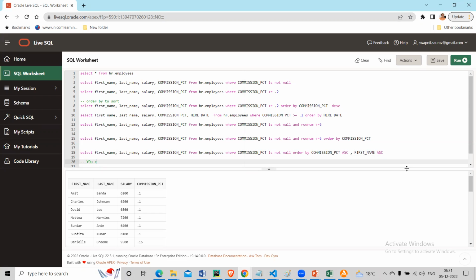You can also refer to a column using a number. One indicates the first column, which is first name.